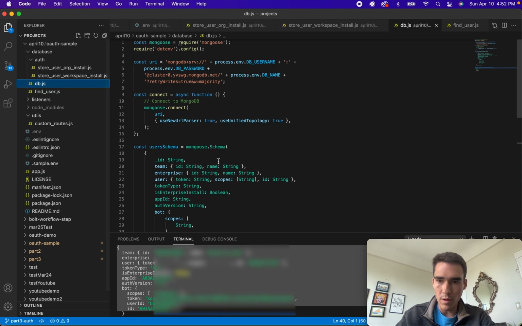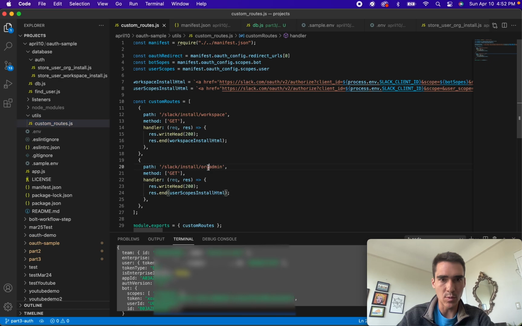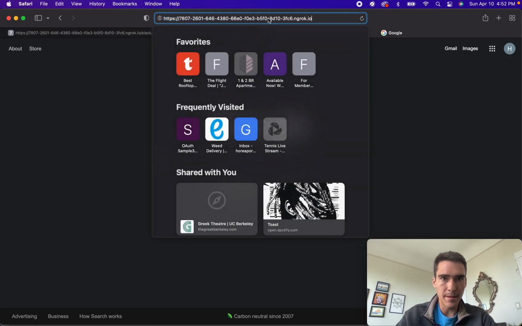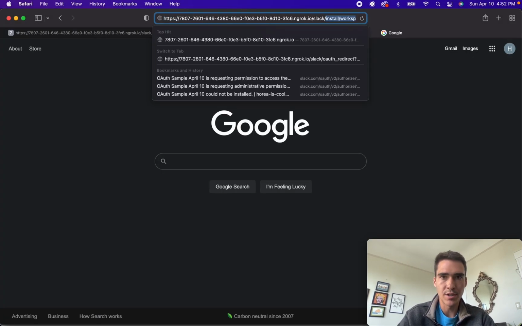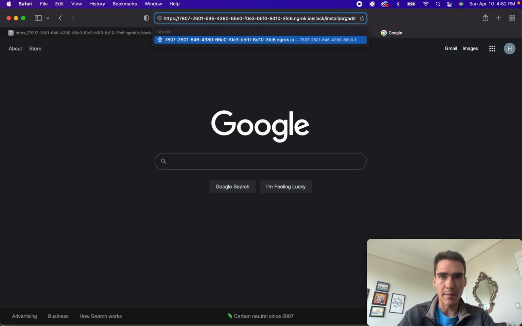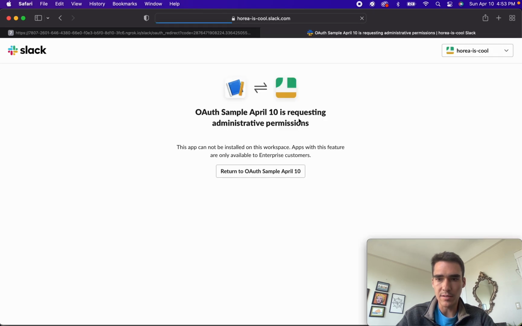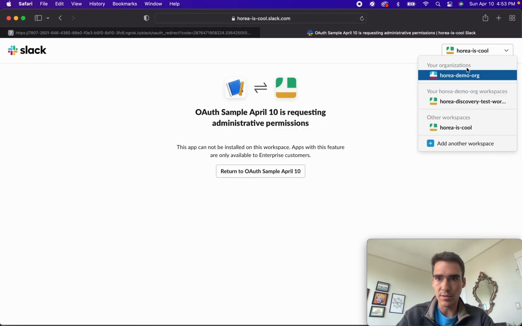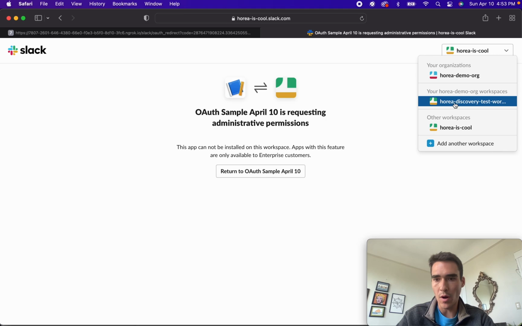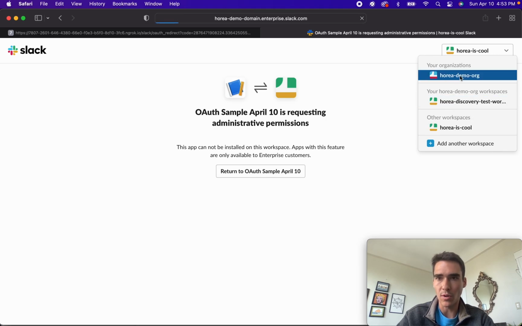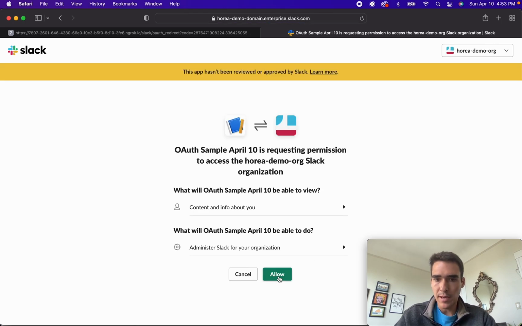Let's go ahead and do one more now. We'll do the same thing. We'll use the custom routes, but we'll go to org admin now. I'll go into /slack/install/org admin. Because I'm requesting admin scopes, I have to install this on an organization. The only organization I have is horiadema.org. The rest are all just workspaces because they're not on the enterprise plan. So here I'll go into my enterprise plan, and I'll click allow.